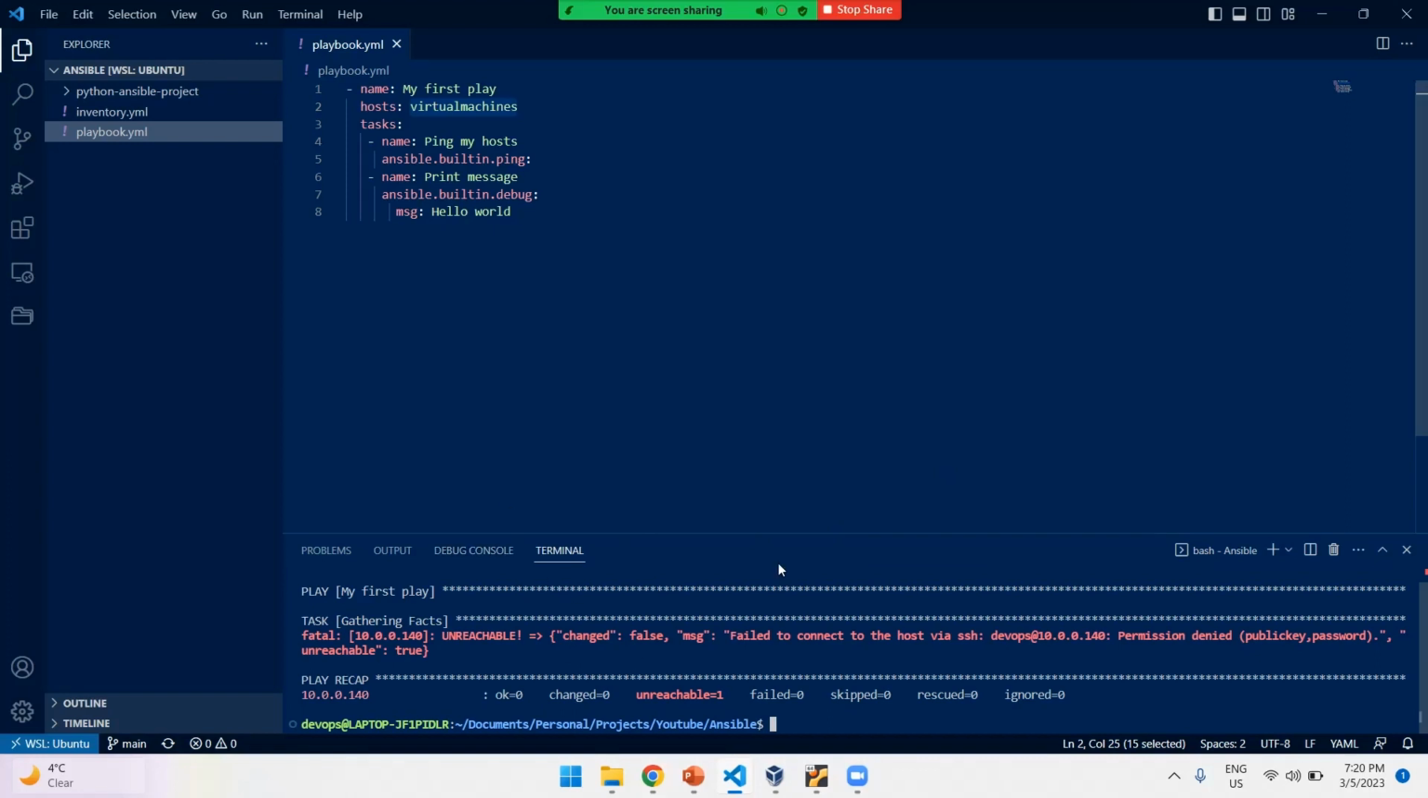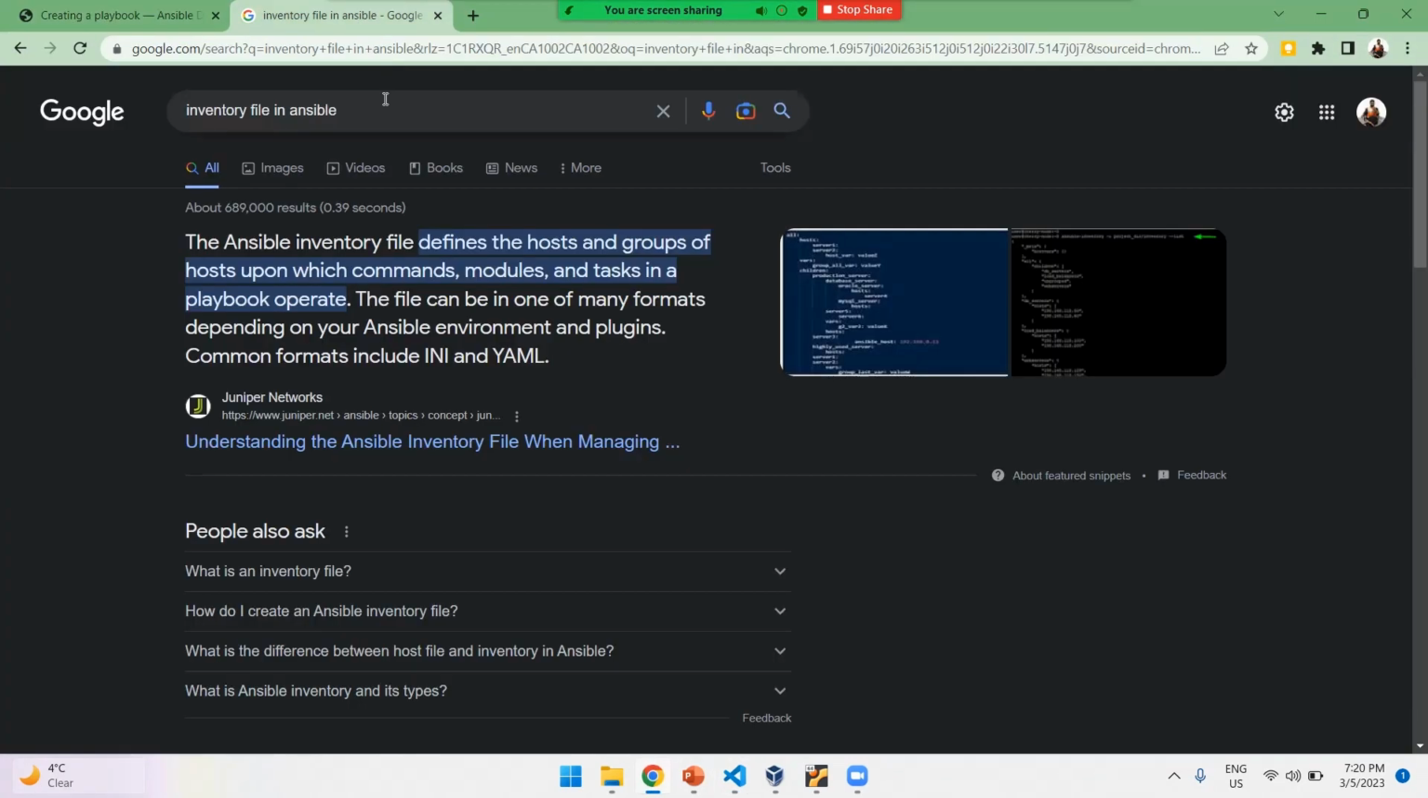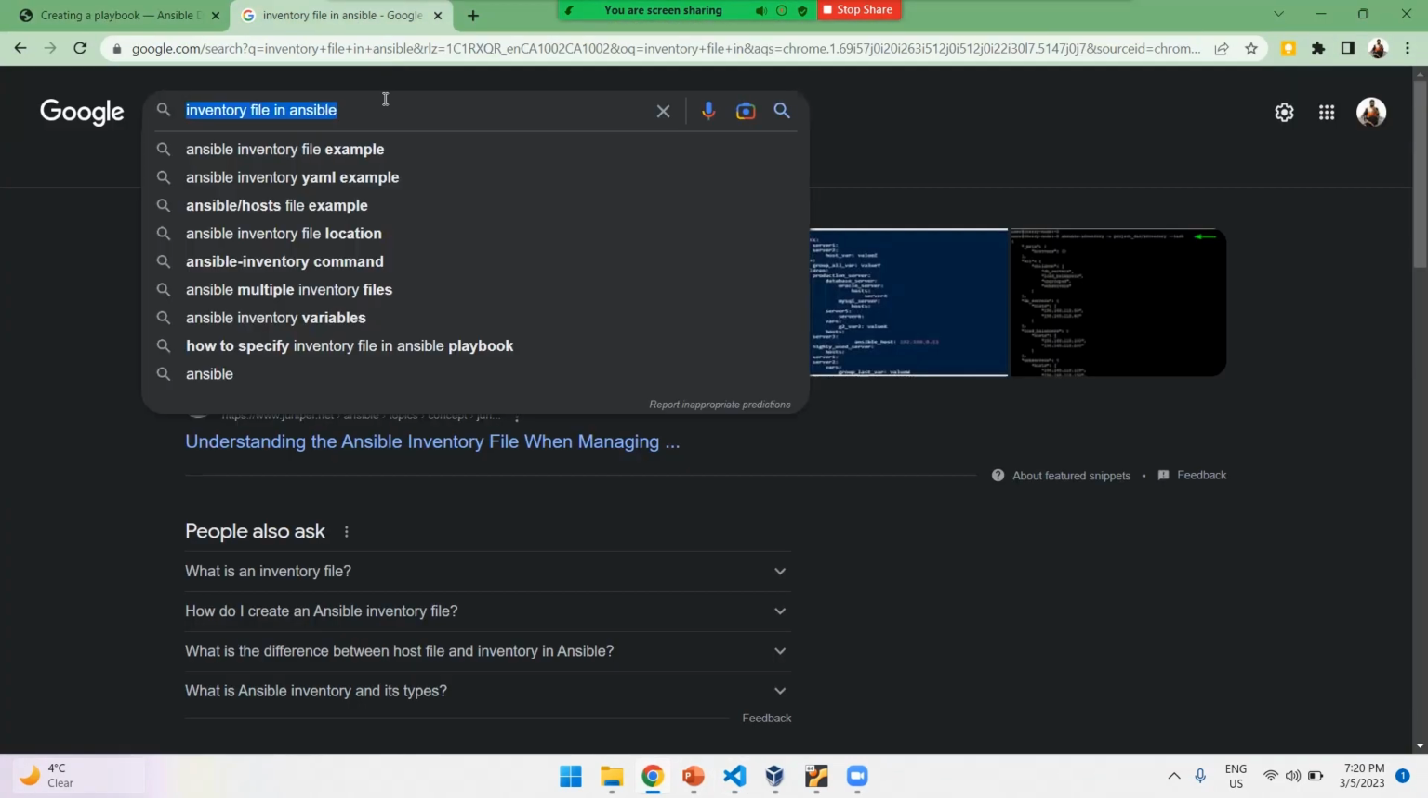So here, if you see, it is clearly stating that it failed to connect to the target machine. But the fact is that it is using the DevOps user, which is my current machine user, which is not correct. So how can I pass the username and password of the target machine? Let me find out.